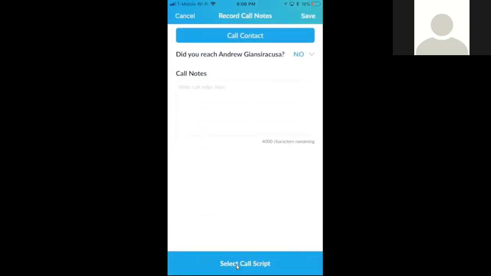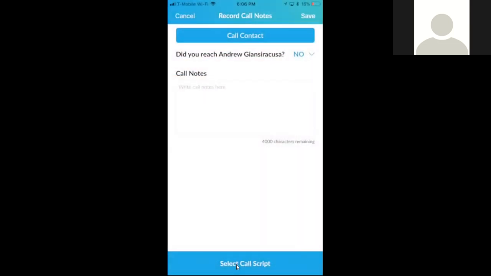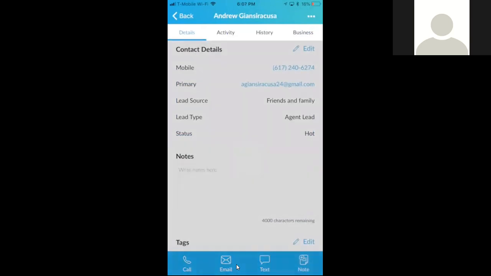I hit call contact, and it dials right through my cell phone. I hang up. Did I reach Andrew? Yes or no? And I put in my notes, Andrew is on vacation, and so on. And then I would hit done and save. I can email them from here. I can text them from here. All of the customer service can be done right on your app.